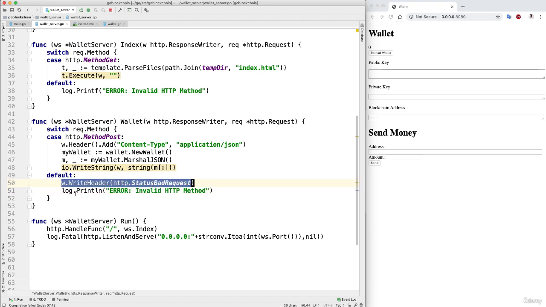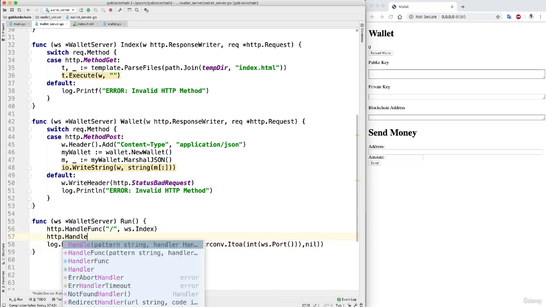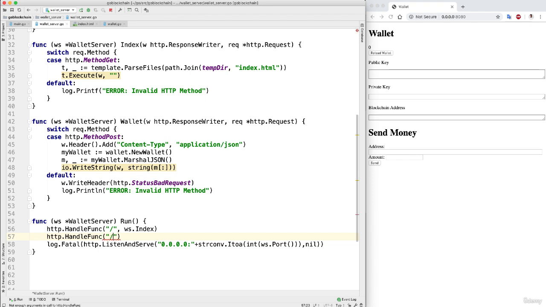And now we need to register this under HandleFunc. For this, we'll write HandleFunc /wallet. When this is accessed, then we'll create an API as WS Wallet. Now, if you recall, inside our wallet templates, we created index.html.